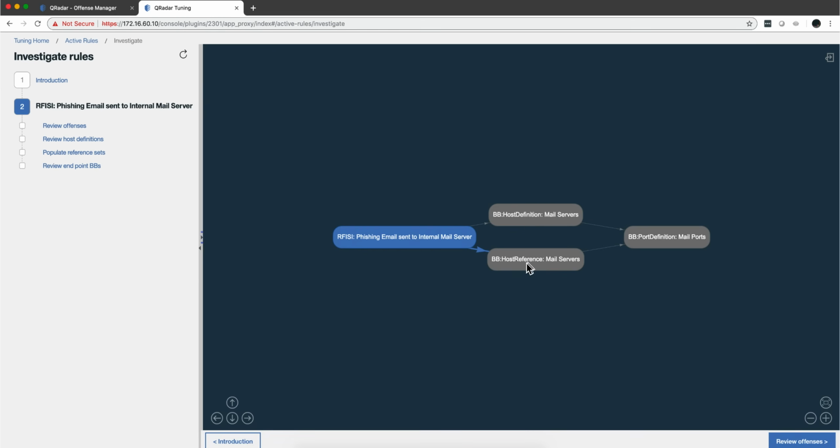Well, you cannot do that, at least today, on the host reference. And then you see that this rule is saying, well, this rule depends on a host definition for mail servers and a host reference for mail servers, and also ports that are used for mail. And that seems to be pretty logical to identify those mail servers.